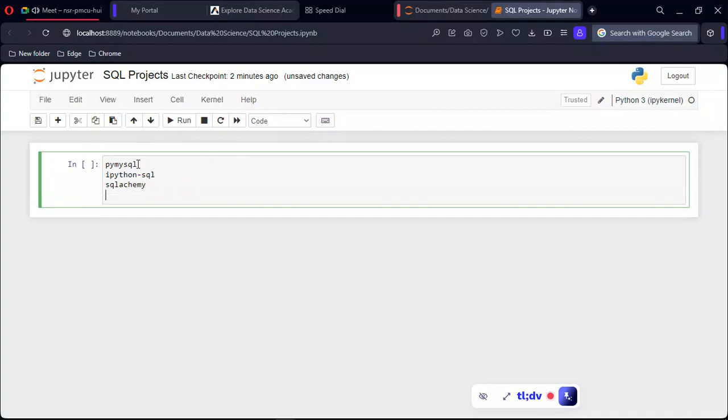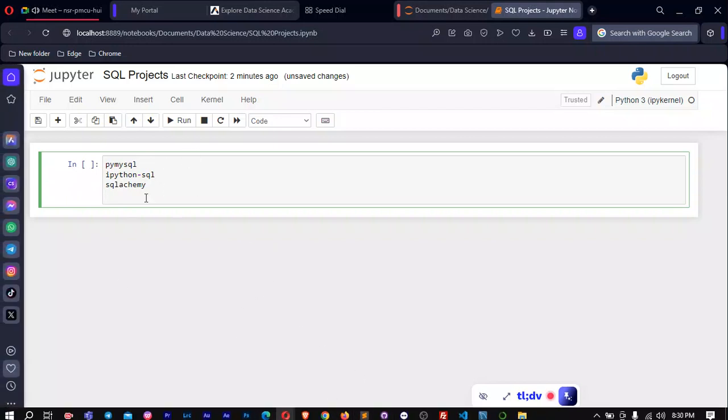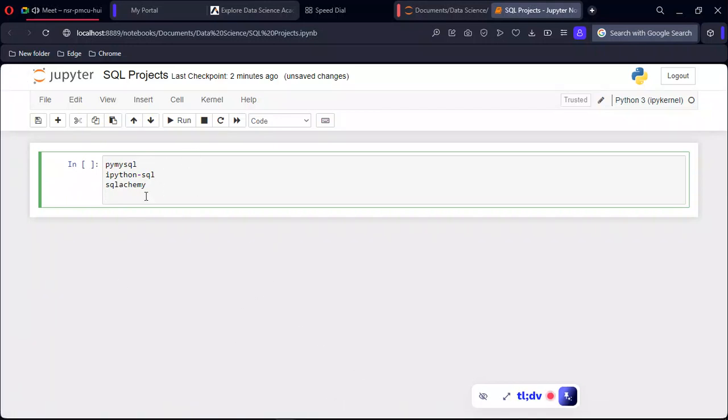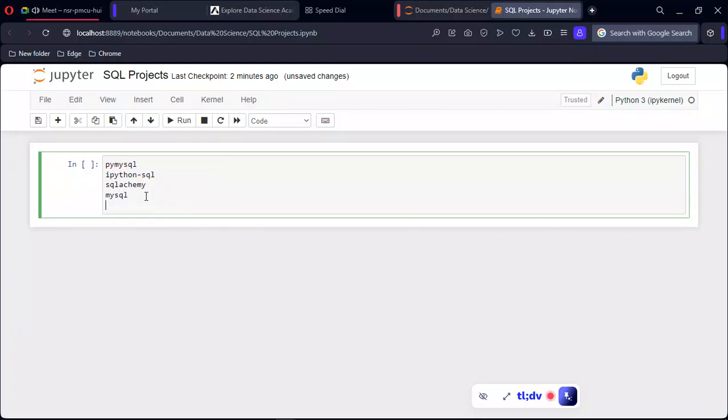Now this PyMySQL helps us to establish connection between Python and MySQL, which I'll show you in a few. And then you also need to have MySQL installed in your system, and then MySQL Workbench. Yeah, MySQL Workbench. I'm not sure about the spelling. I don't know if I've omitted something. Remember, if you don't have everything, then it won't work.